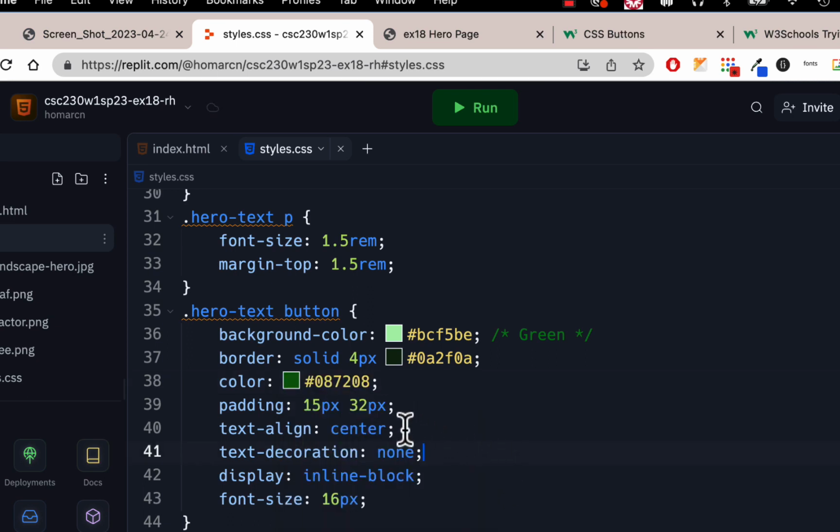Padding, I'm not sure yet. Text align center, text decoration none. I don't think it matters because we're not really doing a link here. Display inline block, I don't think that matters either. And font size, we'll probably use rems here, so maybe I'll do 2 rem. See what that looks like. That's probably too big, but let's just see what we have here.